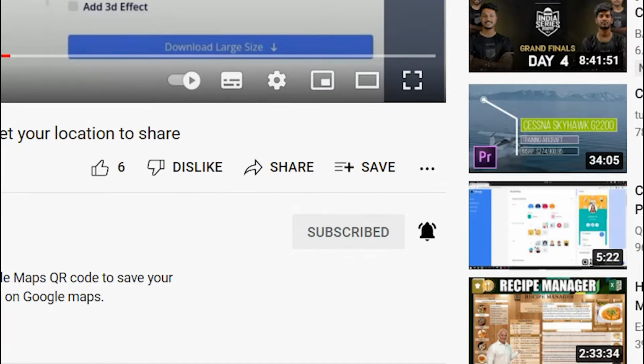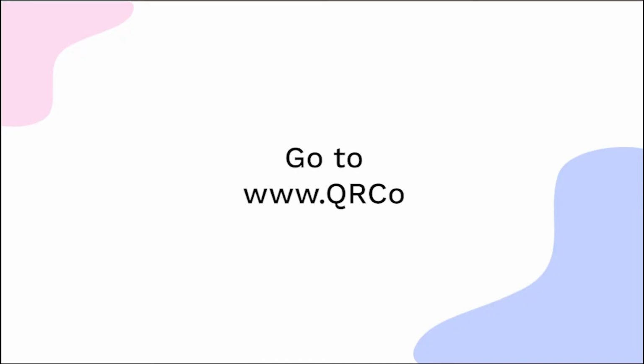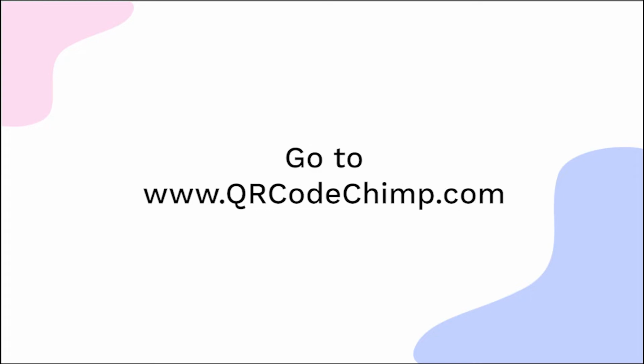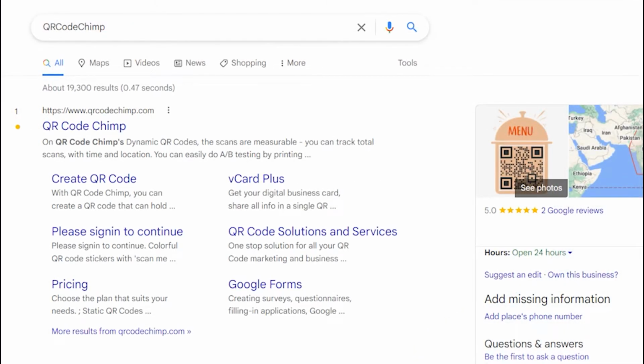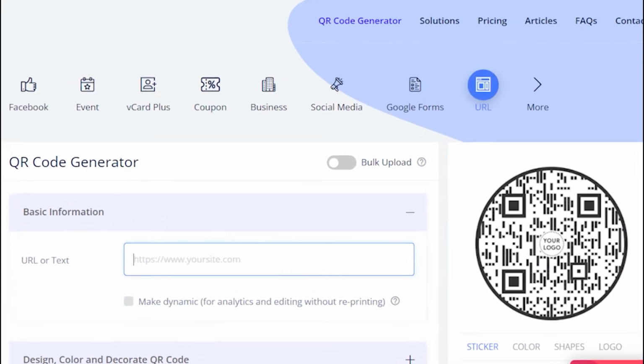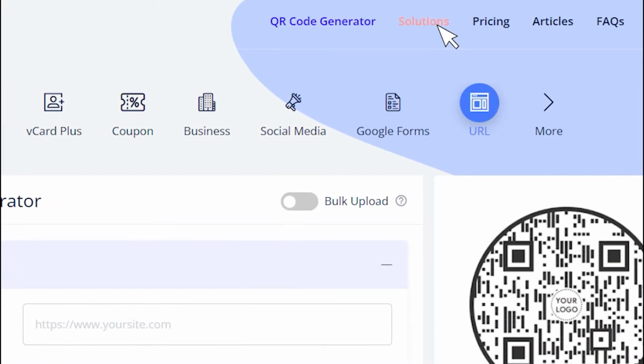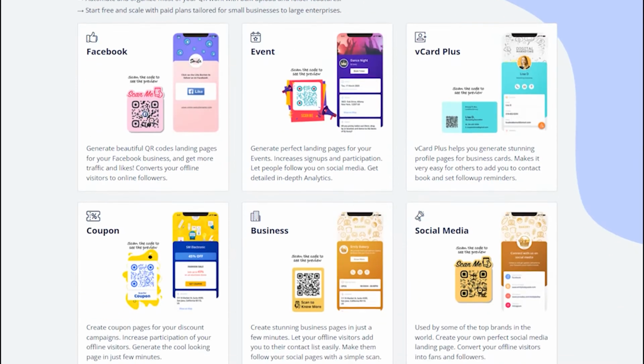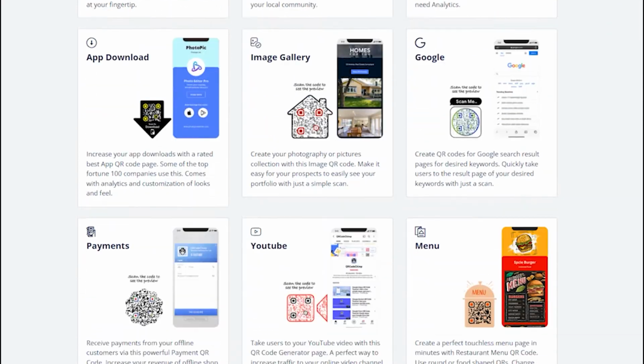Let's get started. Go to qrcodechimp.com. Go to the Solutions tab and click on the WhatsApp solution card.